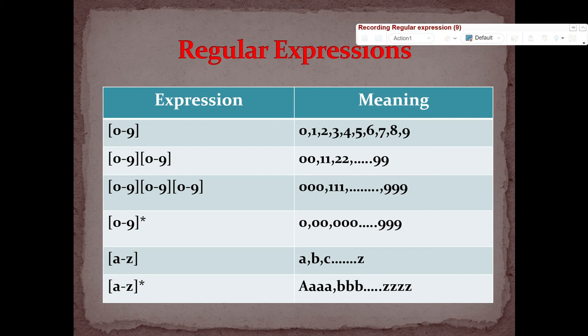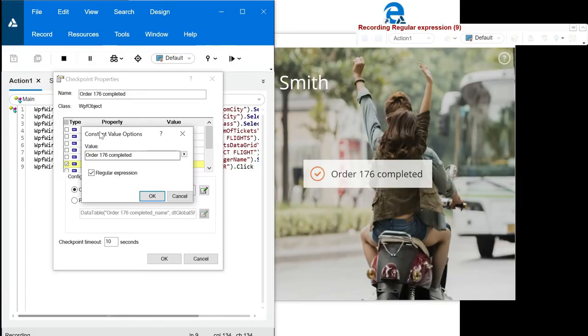Now let's see how to implement it. We will be substituting these expressions at the place where the dynamic value is. For example, we will be replacing 176 with one of these expressions. Let's see how to work on that. So here it is 176. We will remove it and insert the regular expression over here. As we know, according to our requirement, we are entering 0 to 9 and star.